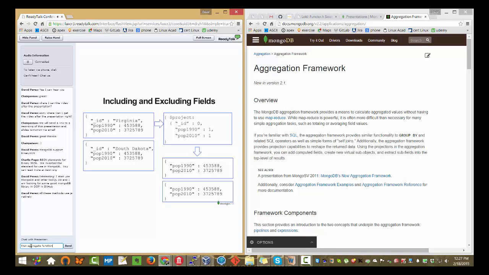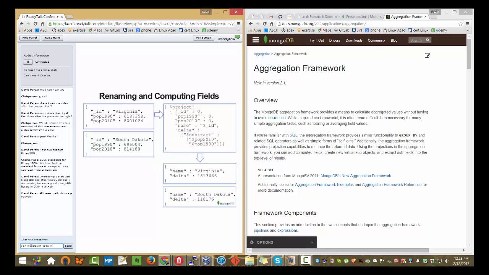So let's drill into what a project does using my simplified example. If I have a collection with two states and I issue a project saying eliminate the underscore ID field but keep the POP 1990 and the POP 2010 fields, at the end of the project pipeline stage, I would end up with documents that look like this.